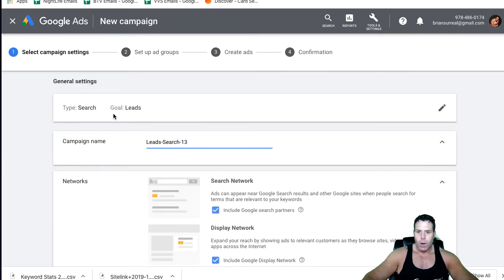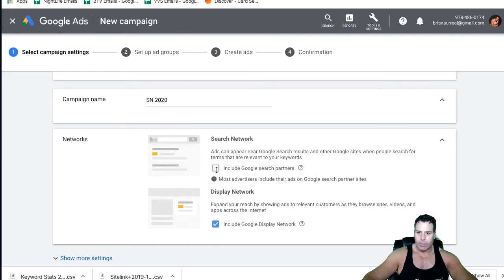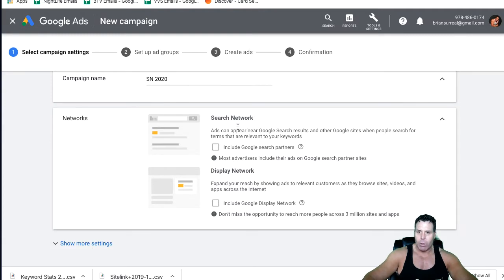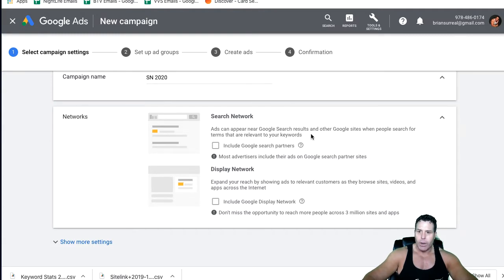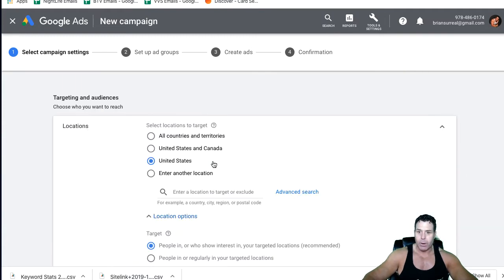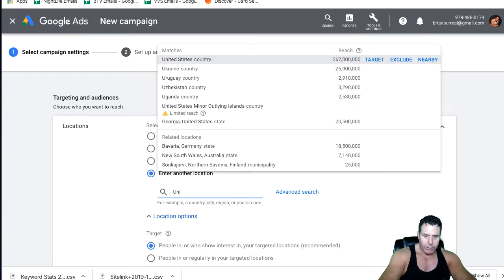Boom. All right, so we're going to call this SN, which is Surreal Nightlife, and we're just going to call it 2020. Okay, and I'm going to take this off because I'm just running AdWords, so I don't really want to run the display network and the search network. I just want to see what the AdWords are doing only. That's all I care about in this particular campaign. And this is where we're going to go in and enter other locations. So we're going to do United States, okay?